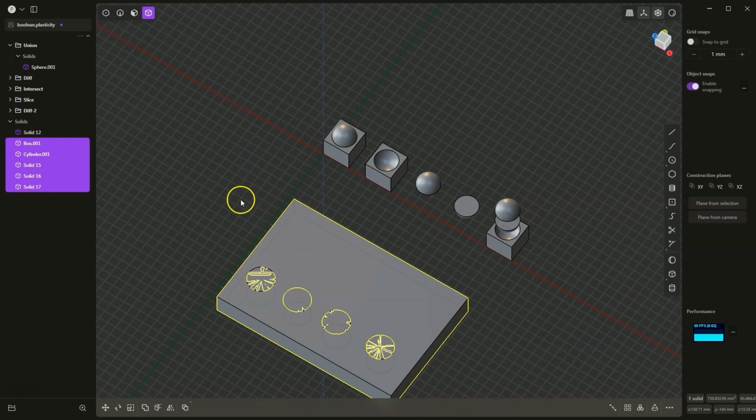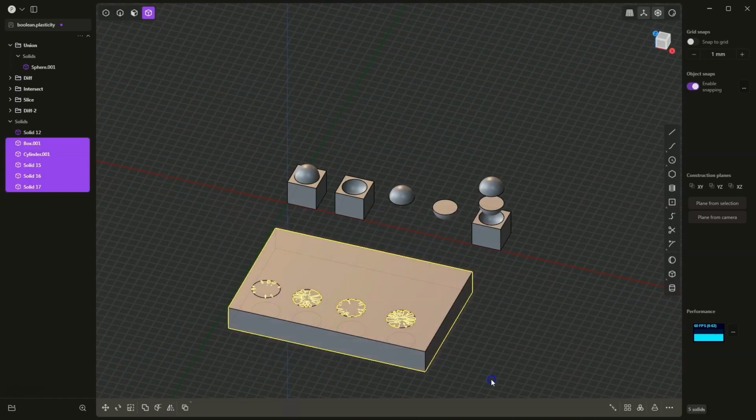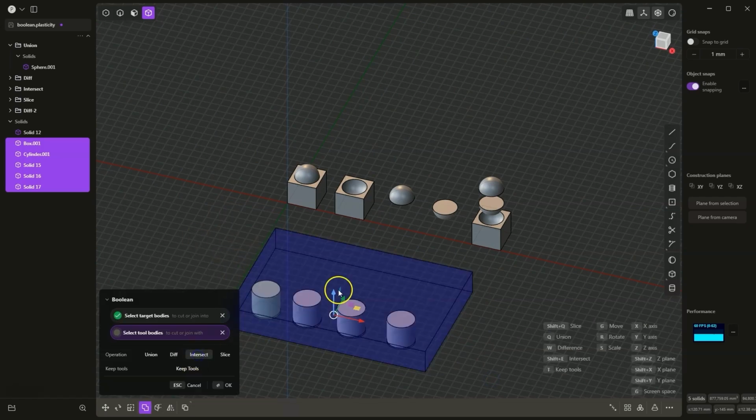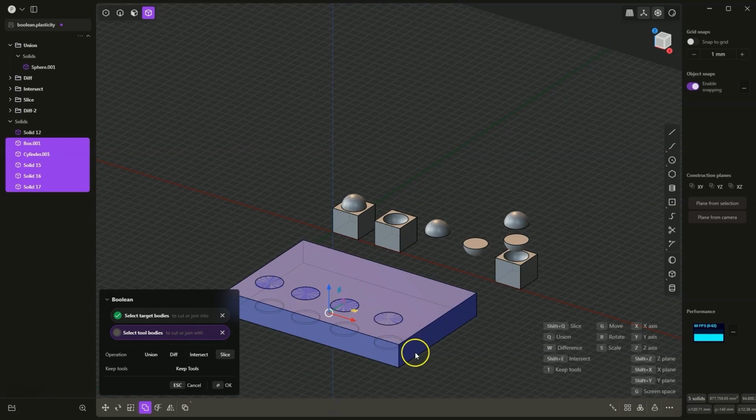I press Ctrl Z. Now, if I wanted to create the common part of these elements, I select these solids, press Q, intersect, and something like this will be created. If I choose slice, it will look similar to what we have here.